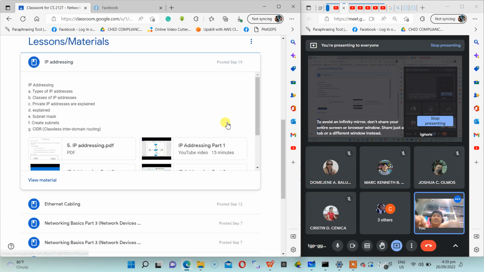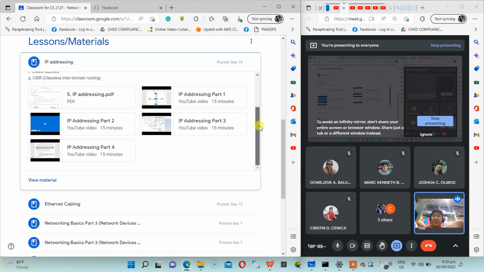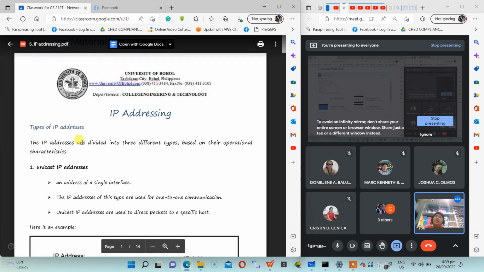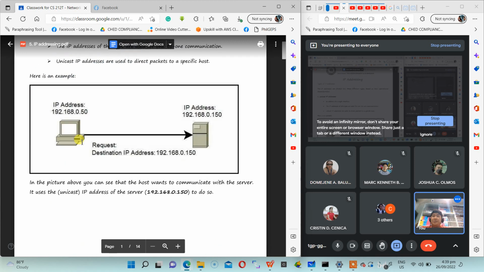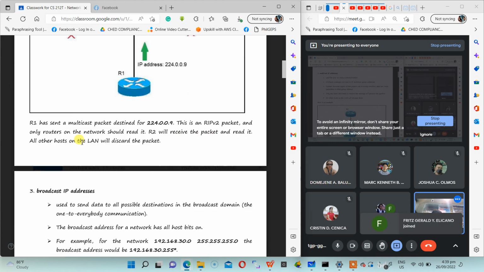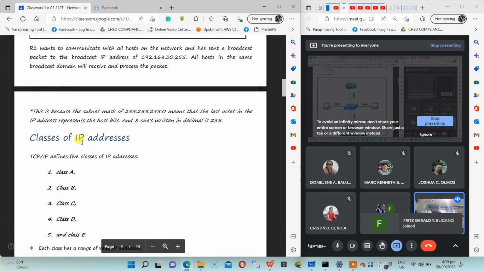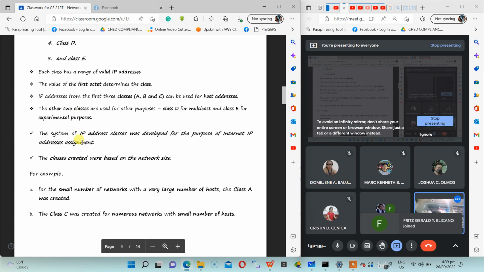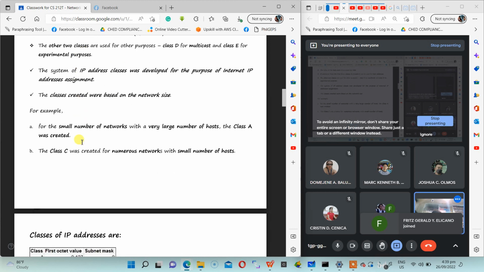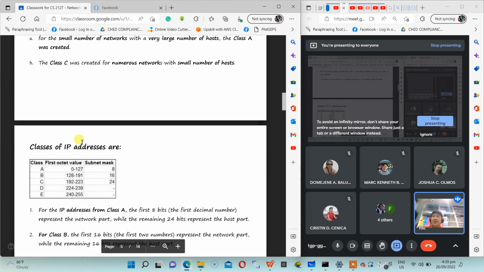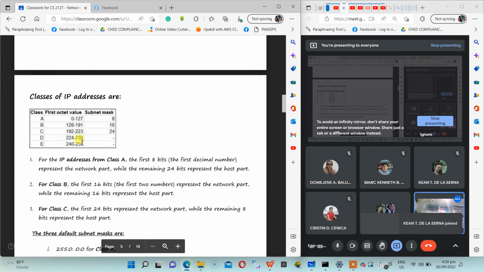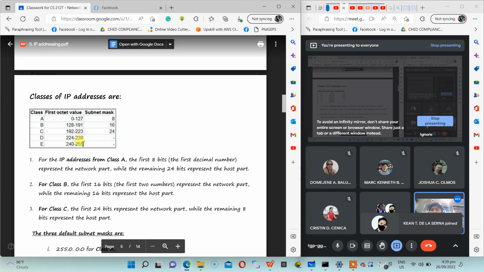So now we will continue with our topic. Again, our topic is still about IP addressing. We discussed this last meeting. So let's continue with the classes of IP addresses, IP classes. Now we know that each class has a different range.